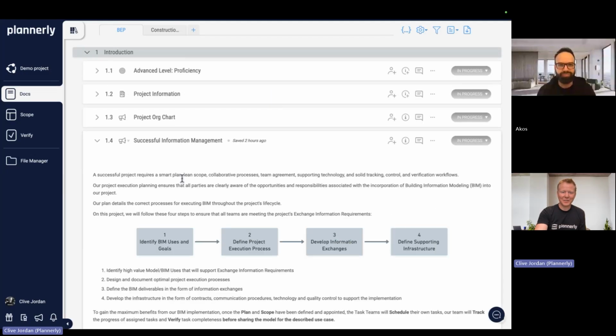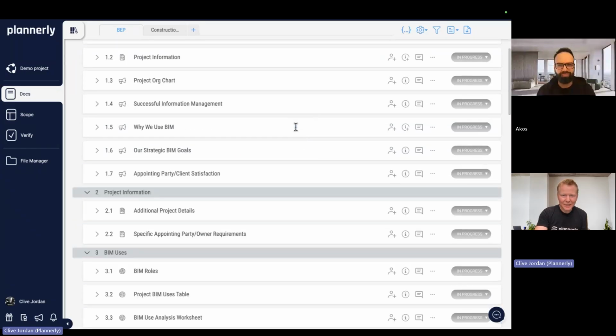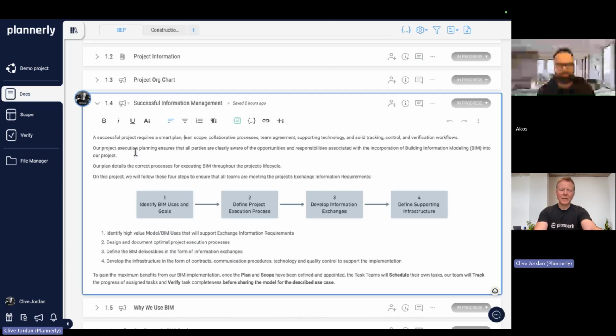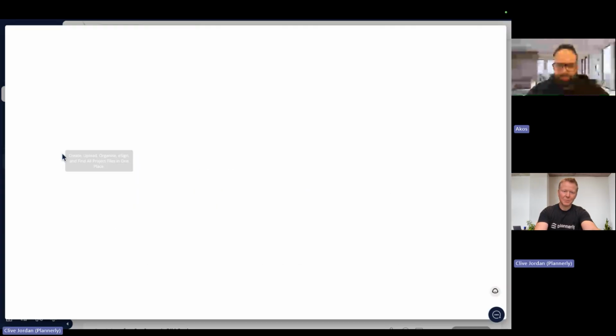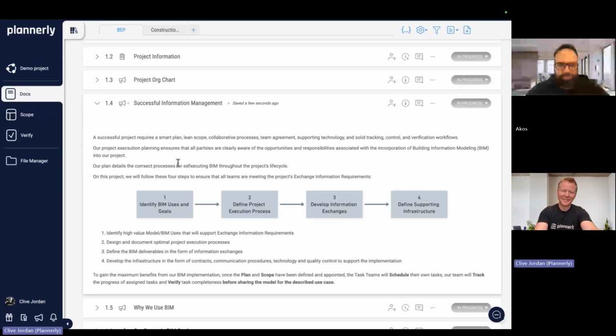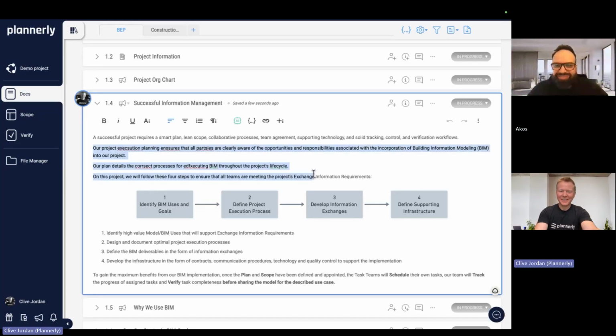So if I look at something like, let's take why we use BIM. Actually, I want to get something that's got a bit more content in. Maybe this one's a good one. Successful information management. So inside of here, I'm an engineer, so I make mistakes all the time. I'm going to add some, just as if that's how I spell. Unfortunately, sometimes that is how I spell. But we can use the automatic AI updates to be able to make those corrections.